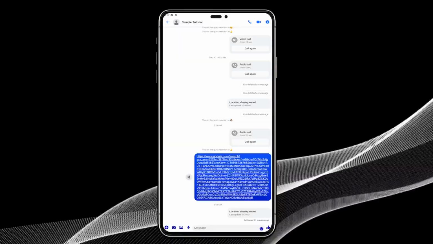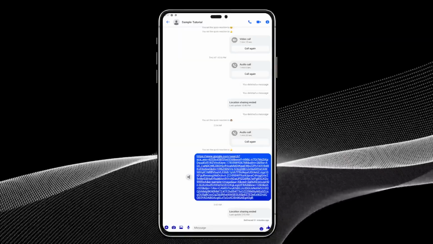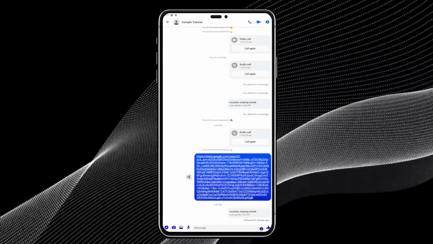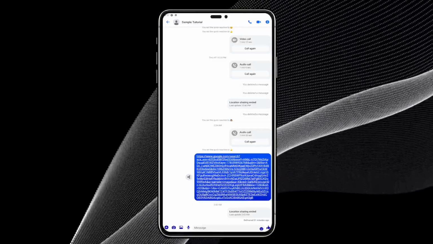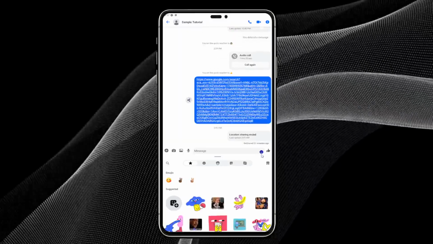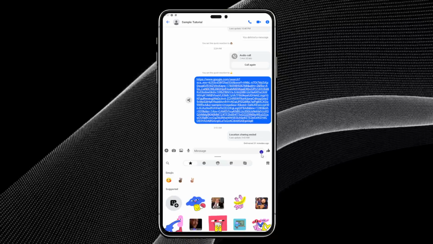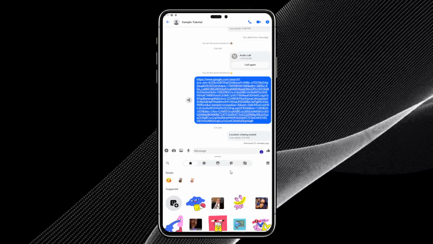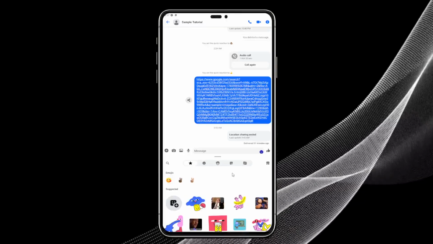Next, look at the bottom of your screen where you normally type messages. You'll notice several icons next to the text input field. Click on the emoji icon, which is typically represented by a smiley face. This icon gives you access to various fun features beyond just regular emojis, including stickers and GIFs that can help you express yourself more creatively in your conversations.